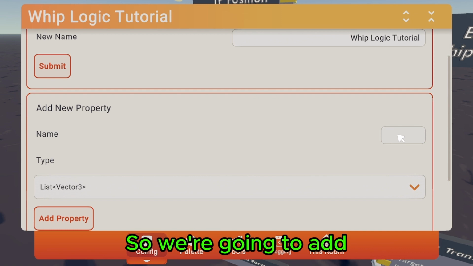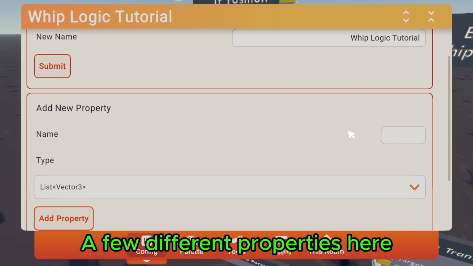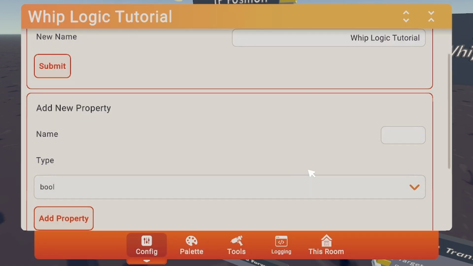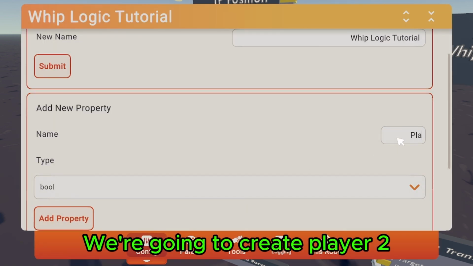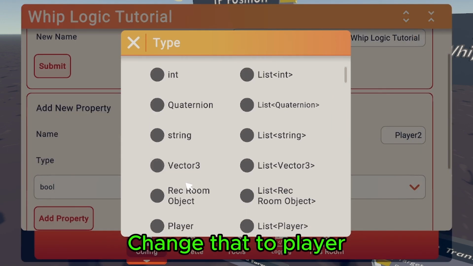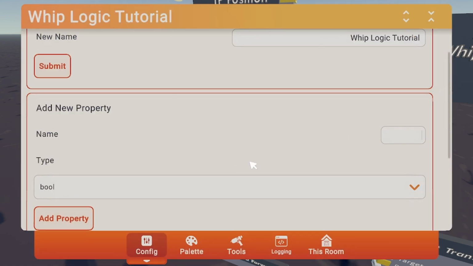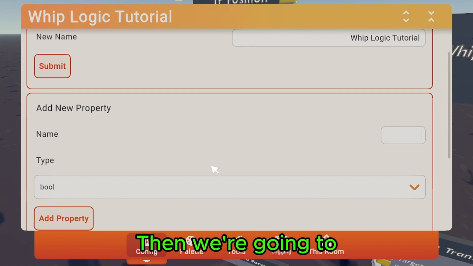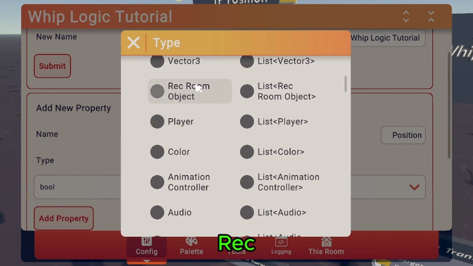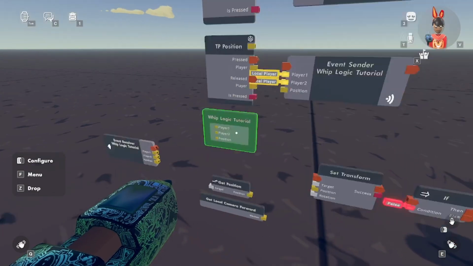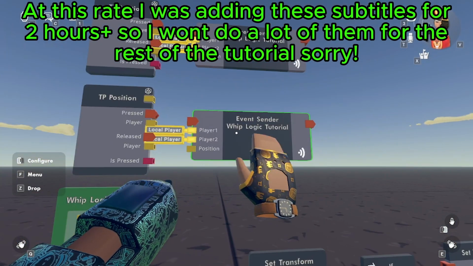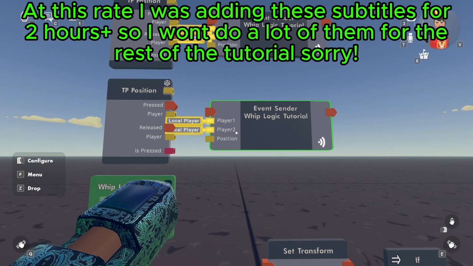So we're going to add a few different properties here. We're going to add player 1, add property. We're going to create player 2. Change that to player, and add that property. Then we're going to add position, rec room object, add the property. So what this does is it then gives us the ability to use event senders, which is what I want you to get out next.